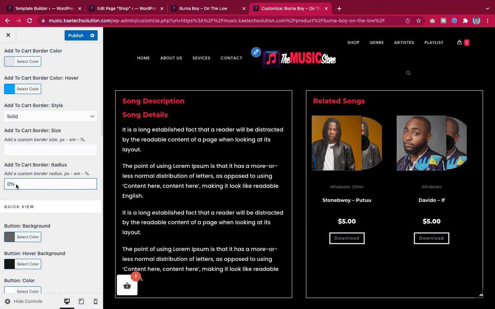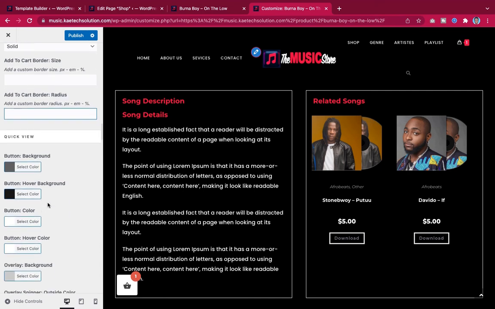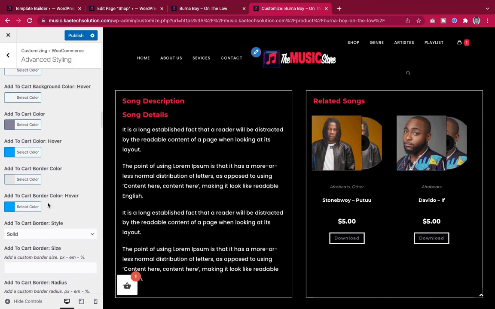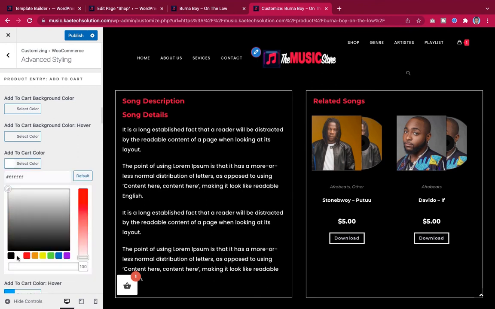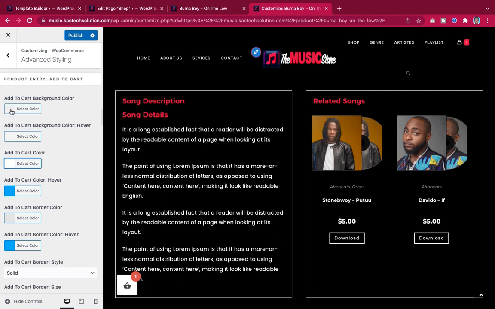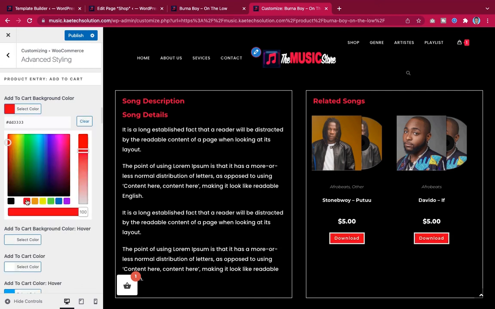Okay, now I'm gonna remove this one and go straight to the button, the add to cart color. Okay, now I'm gonna give it a color of full white, and then the background color, I'm gonna give it this color. Okay, so it should reflect our color that we are using. Let's scroll down and see.